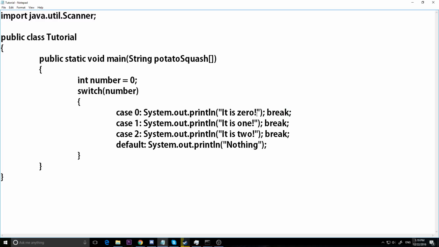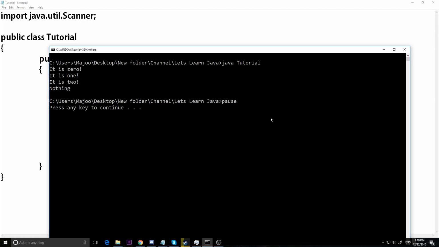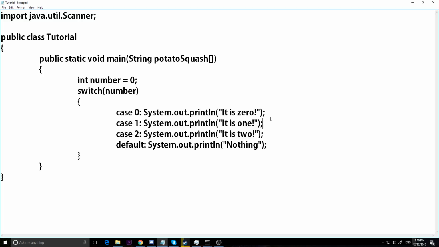These breaks are important because, well, I'll show you. What do you think will happen if we get rid of the breaks? I'm going to save it, compile it, and then run it. Oh no, we have a problem. It says it is 0, it is 1, it is 2, nothing. Wait, why did it do that? It executed all of the cases, but it should have only executed case 0, right? Well, that's what the breaks are for.